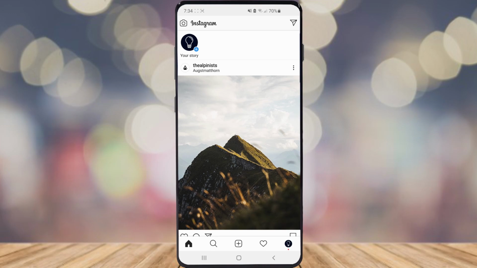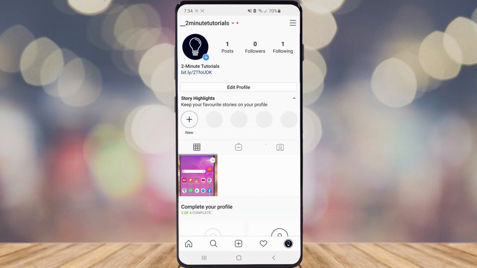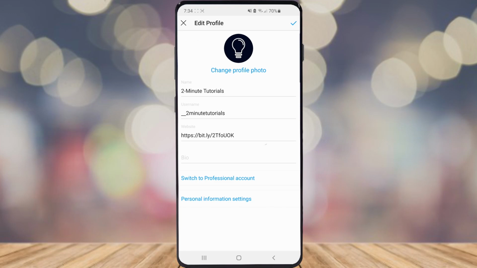So the first thing you have to do is come over to Instagram, and once you've done that, go ahead and click on your profile picture in the bottom right corner. And then once you come to your profile, go ahead and click on Edit Profile. And then once you've done that, as you can see, there is an option there for Switch to Professional Account. Go ahead and click on that.